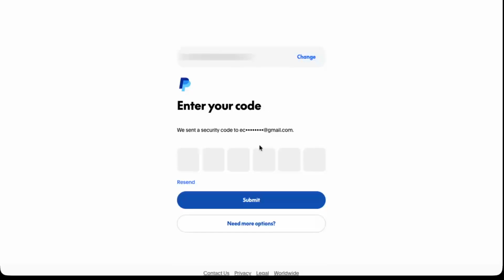Now, open the app or inbox you selected. If you chose text or WhatsApp, check your messages on your phone. If you chose email, open your email and look for a new message from PayPal. It might take a few seconds to arrive, and if you don't see it in your main inbox, remember to check your spam or junk folder as well. Inside that message, you'll find a security code.